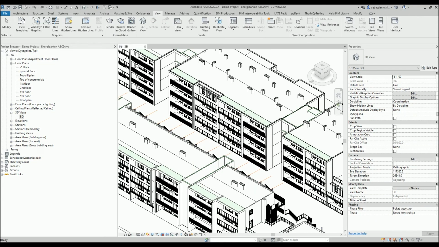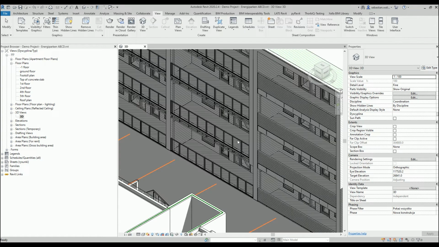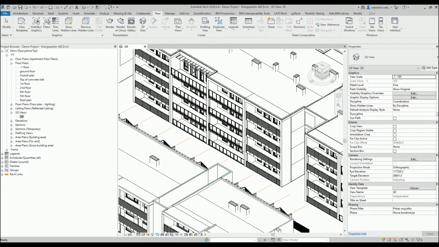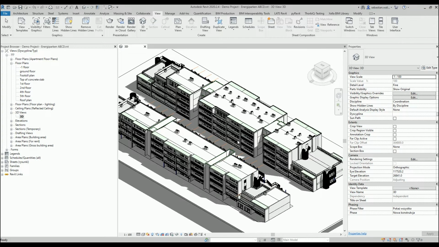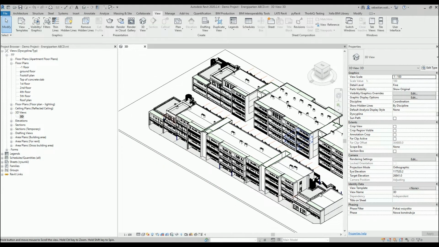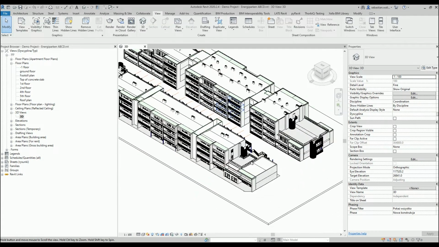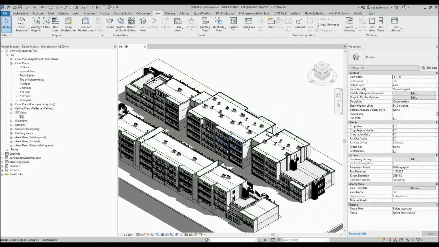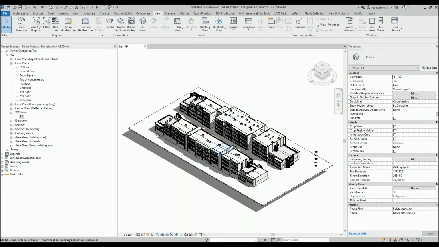So if you scroll the wheel up, you are zooming in. If you scroll the wheel down, you are zooming out. And if you hold the wheel, you are dragging the view freely. And if you double click the scroll, you are zoomed to fit the project.